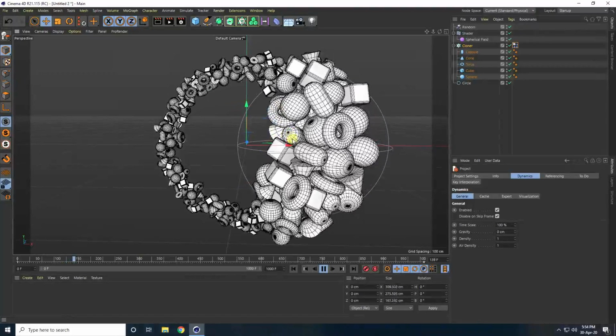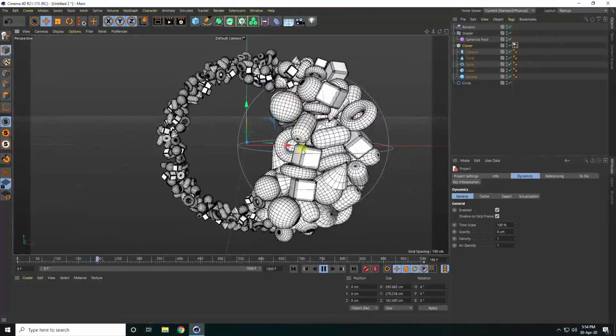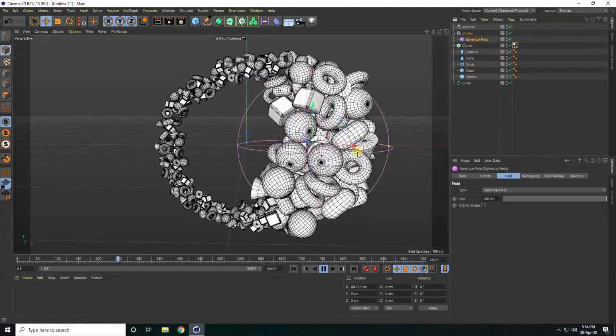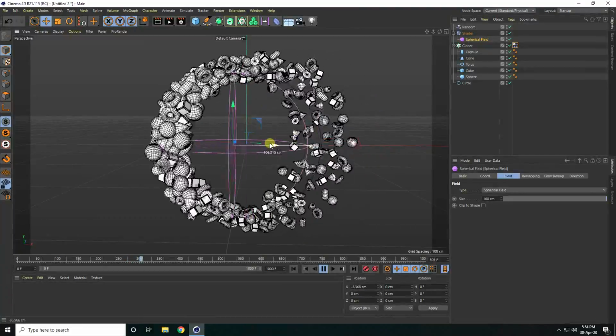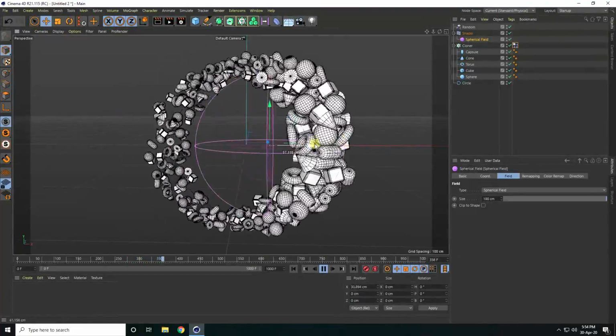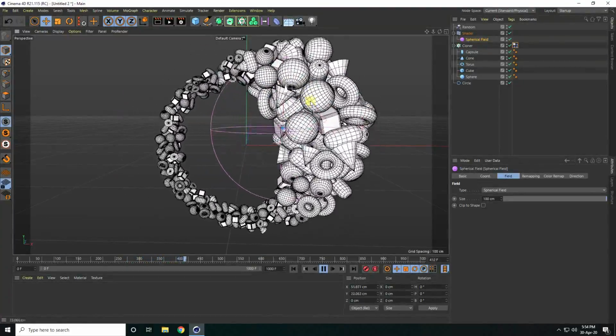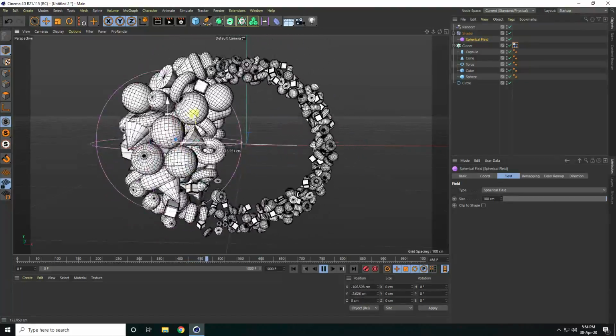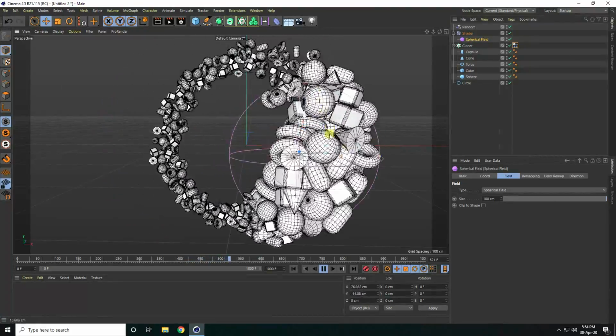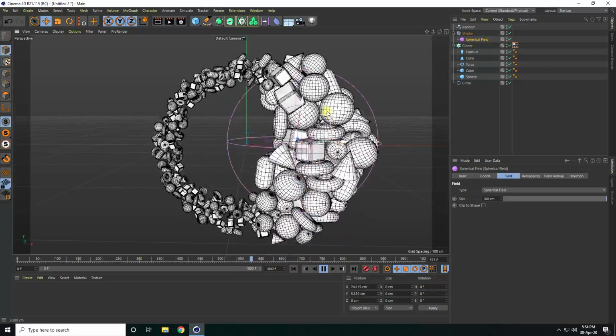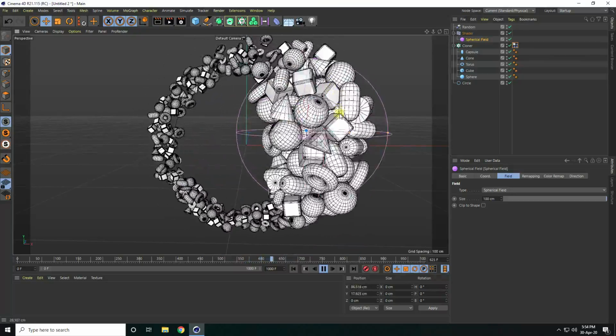Right? See guys, now that's fixed. So guys, select this spherical field and you can change position like this, and go on here. See guys, you can change position also. It's really cool animation guys.